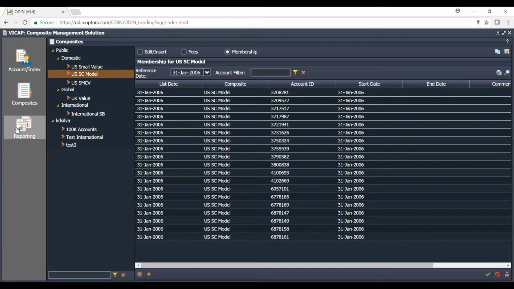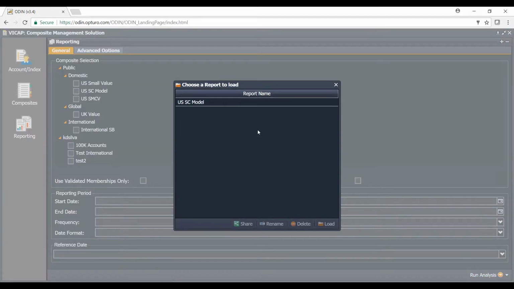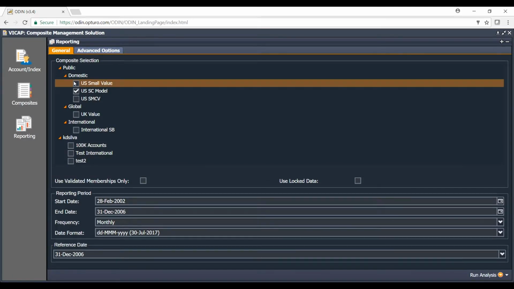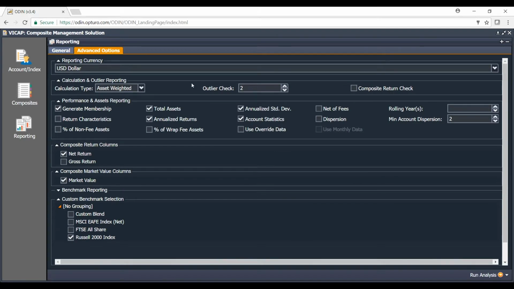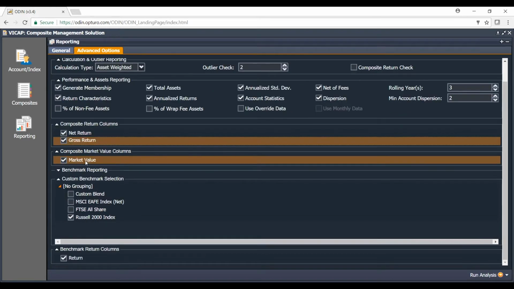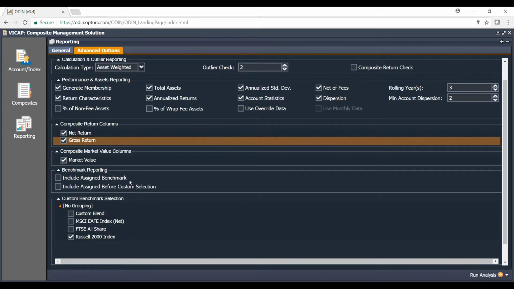In the reporting settings, we can view the history and performance of each composite. Here, we will load previously saved settings and walk through a report together. We can choose to edit these settings a bit, such as adding multiple composites to the report and going to the advanced options, where we can choose basic options, such as the reporting currency, and edit which columns and statistics appear in our report. We can choose to display net returns, gross returns, or both, and have the option of displaying the benchmark that is previously assigned to each composite.